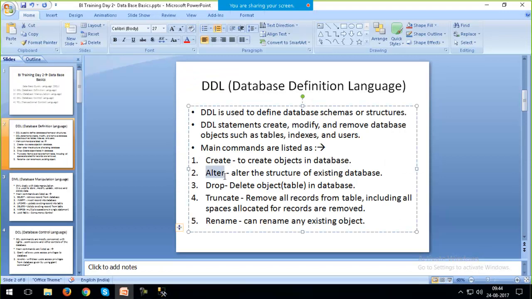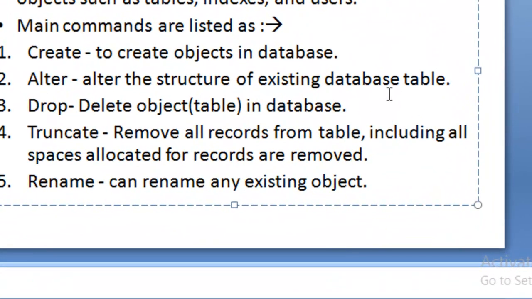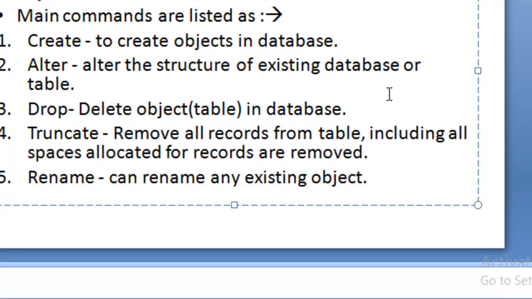And alter changes the structure of an existing database or existing table. If something is already existing, if any one of the tables is already present, and I want to make some changes, I want to add some more columns, I want to add some more constraints, that can be done with alter. Alter means to make some changes.